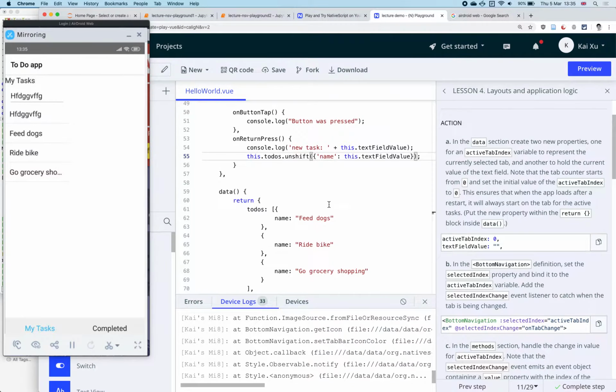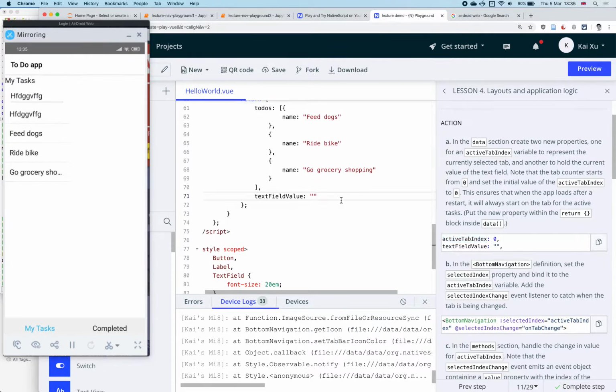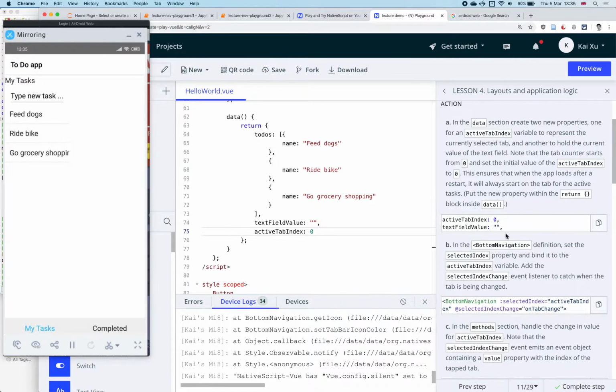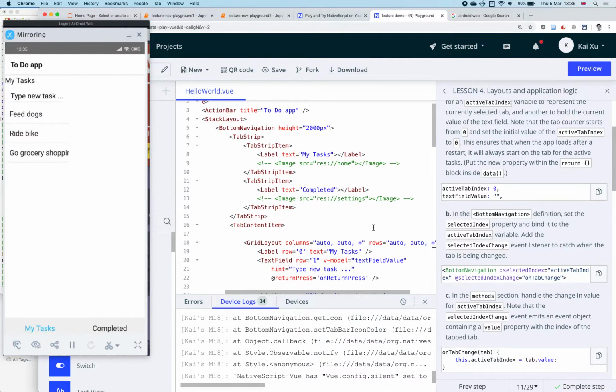Okay, first we create a new variable called active tab value, and use that to save the value of the currently active tab. So far it shouldn't affect the app in any way, because I just defined the variable, I haven't used it yet. Okay, so when you want to use that, it comes in when you're changing the active tab in the bottom navigation.